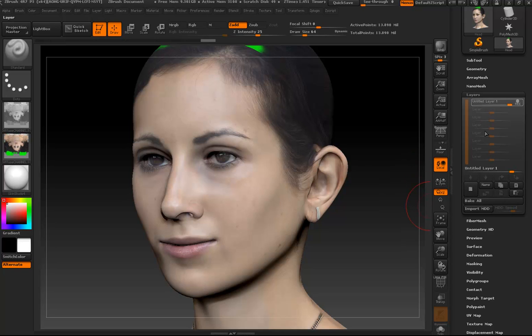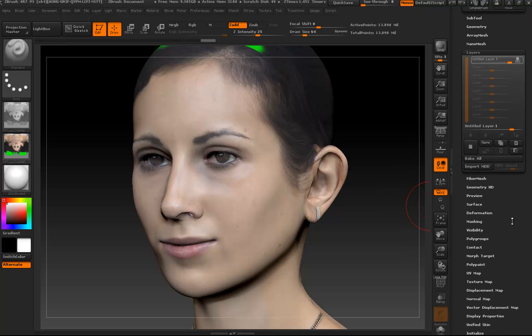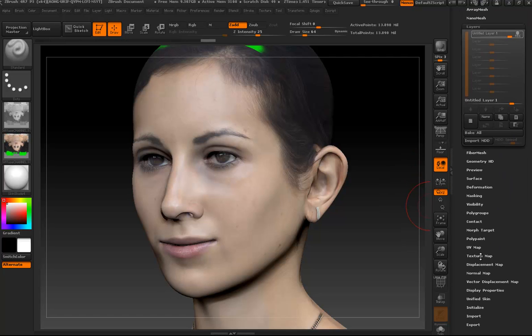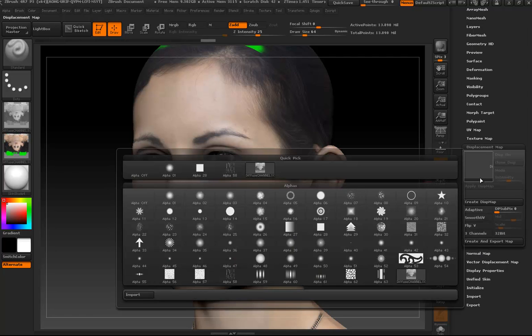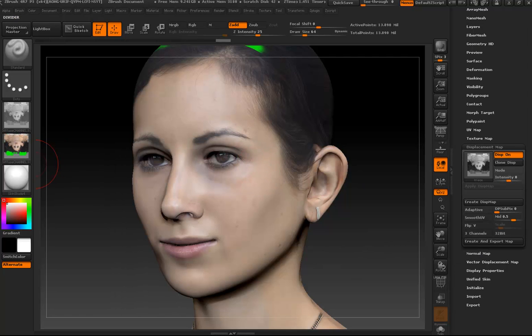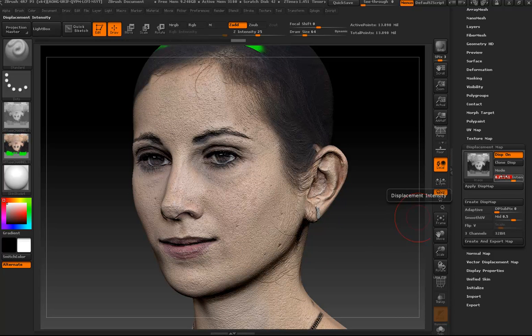I could do some other tricks with the morph target, but I'm not going to. And then I'm going to go into displacement map. I'm going to pick up that flipped alpha that we made over here. And then I'm going to take the intensity and crank it up a little bit. You don't really need much more than that. Okay, that's a lot. And you can see it's making things look a little rough. Okay, zombie apocalypse rough.